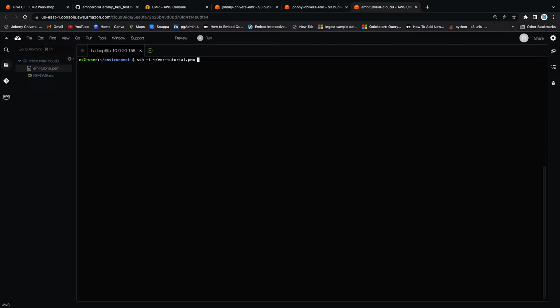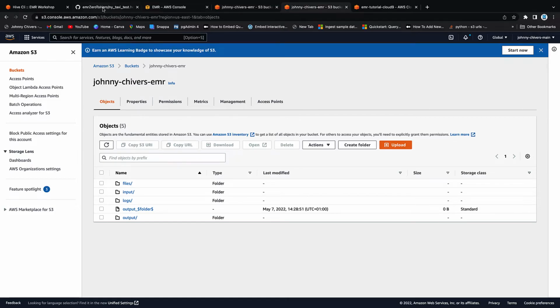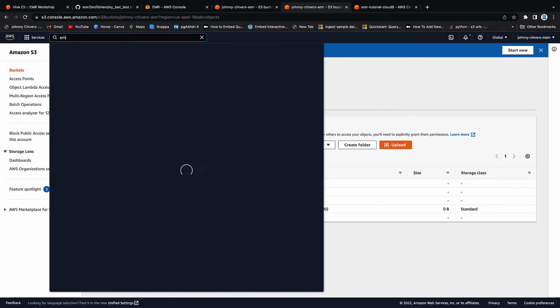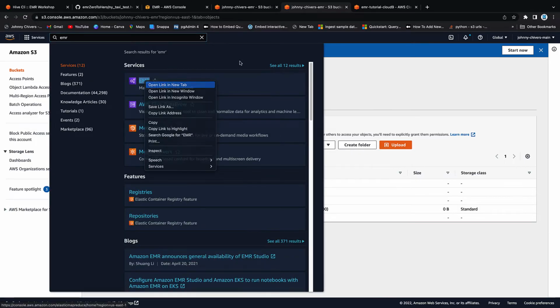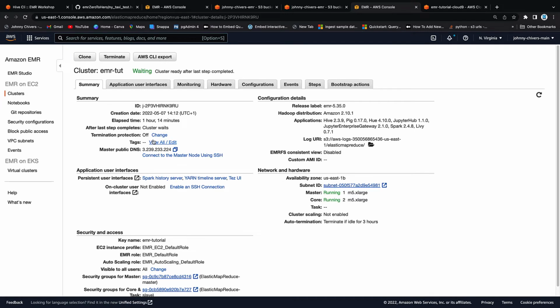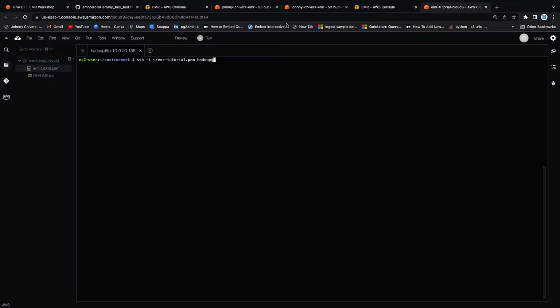And then it's the Hadoop user, Hadoop at, and then it is the master IP of the EMR cluster, which seems to have gone missing as I've closed the window. So if I just type in EMR and open, back into the cluster, and then it's this master IP we want here that we've been using all along. Copy and paste it in, and then hit enter.